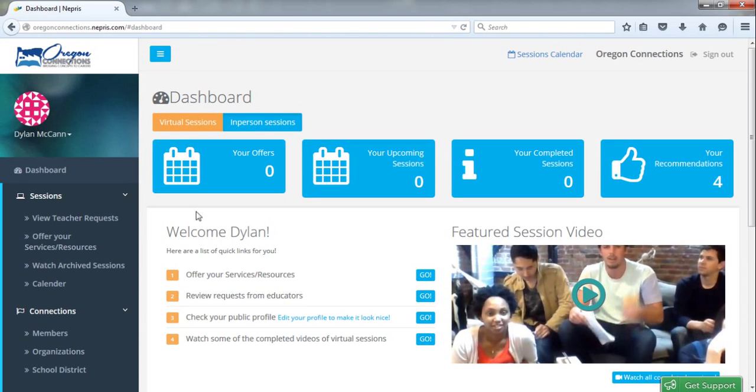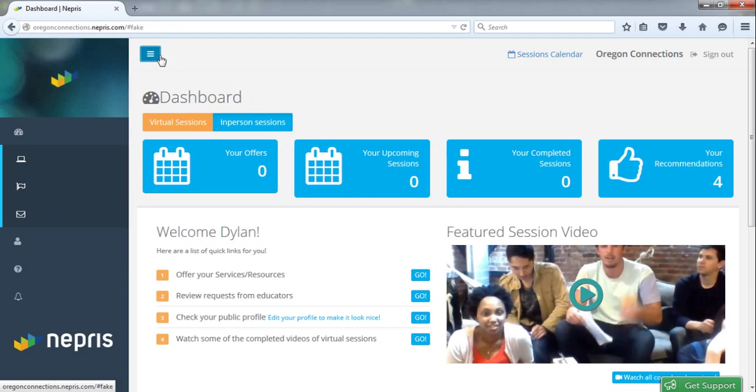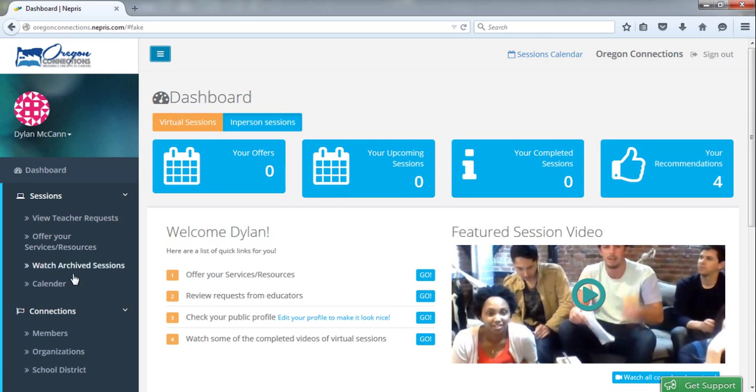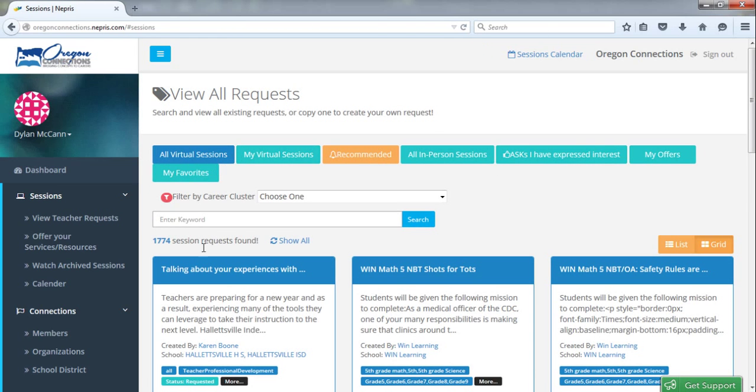So now let's go through each of the sections on the left side. At the home screen, you will see this little blue square on top will minimize that section. So right off the bat it says sessions, which is what you will be using mostly within the Oregon Connections system. I can go to view teacher requests, and there are many different requests of different types.